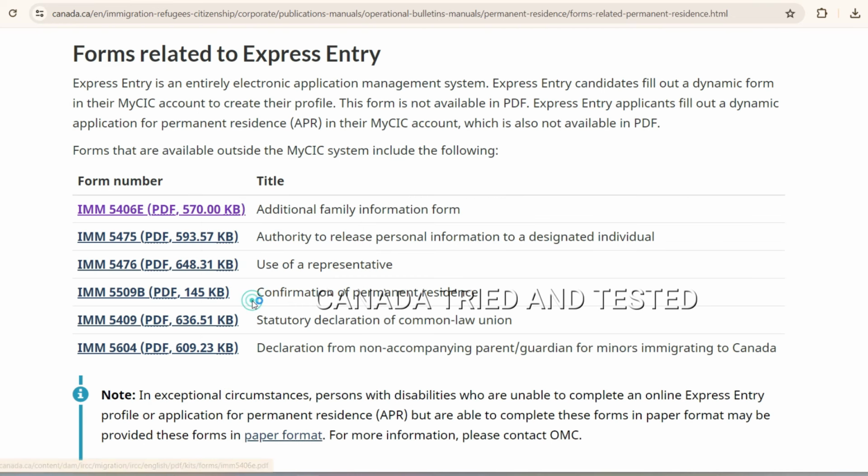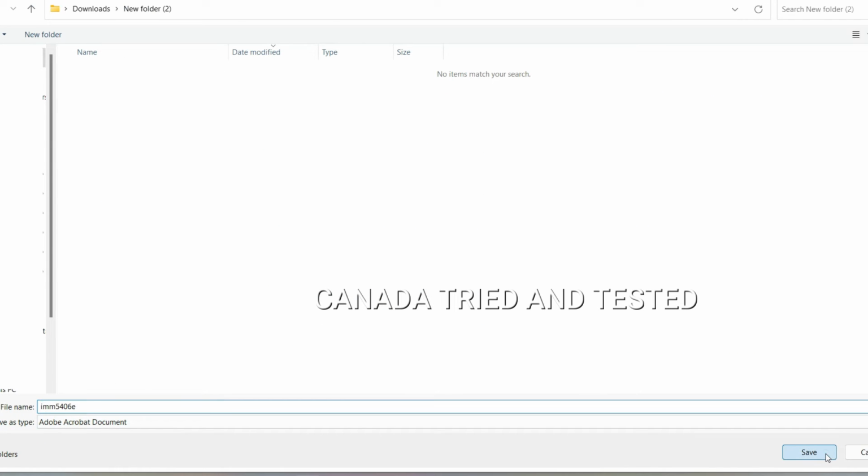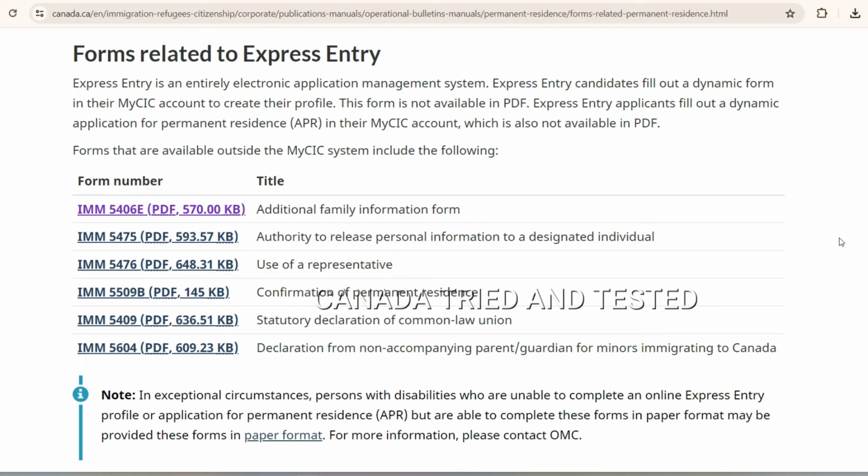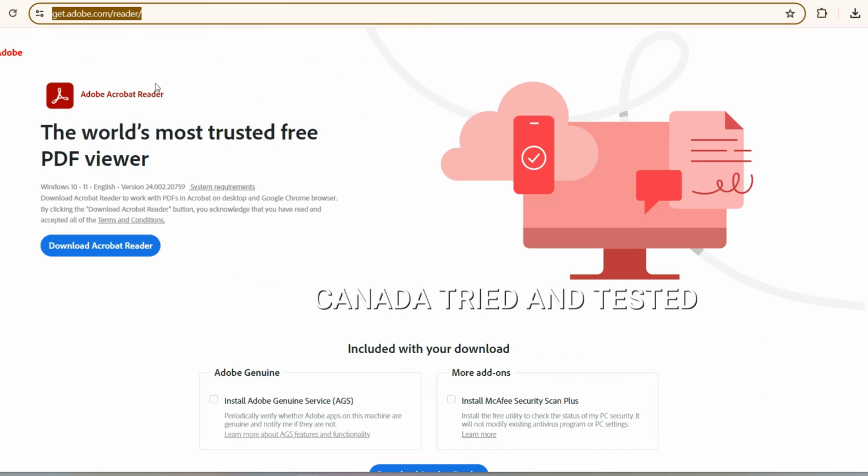Once you go and save this link as, and here you save, once the form has been downloaded to desktop or laptop, the next thing you need to have is Adobe Acrobat Reader. This has to be installed on your system. If you don't have it, just go and download this. You will be able to work with the free version to open any PDF document.